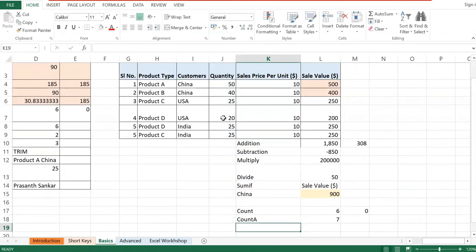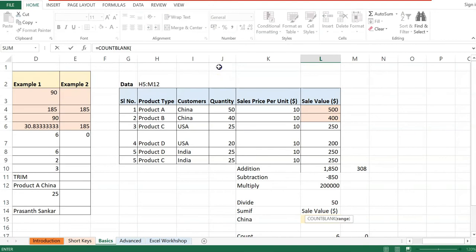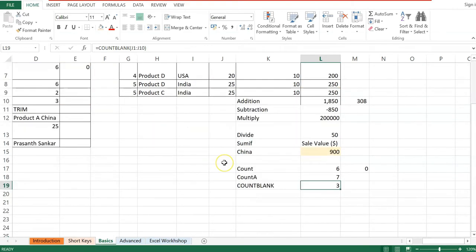What about COUNTBLANK? Now COUNTBLANK counts the blank cells in your range. So if I am selecting a range from J1 to J10, I know that there are 3 blank cells in that specific range. So J1, J2 and J10 are blank cells. So it shows me the blank data in that specific range.